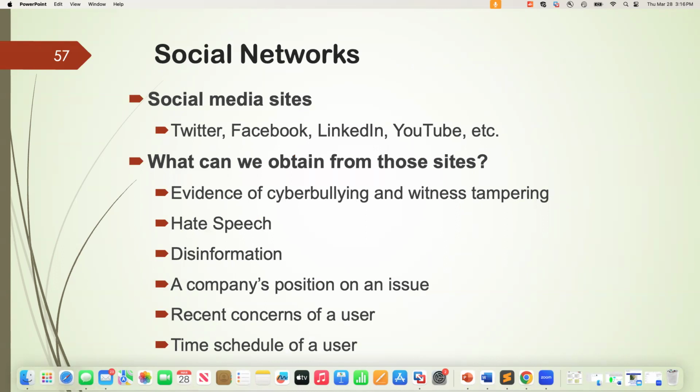The next part of the lecture is about social networks: what social networks are, what type of crimes can be done on social networks, and how we can investigate those things. Social media sites, you all know there are a ton of them. Important ones are Twitter, now called X, Facebook, LinkedIn, YouTube, Meta, okay Facebook, Reddit, and so many more.